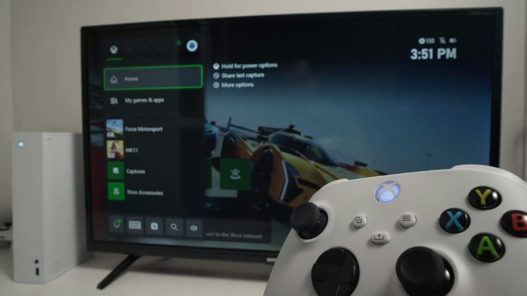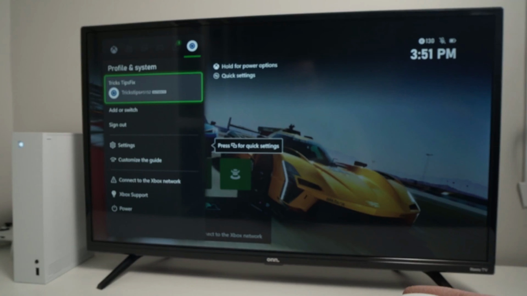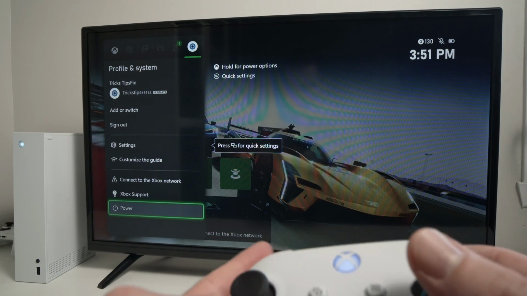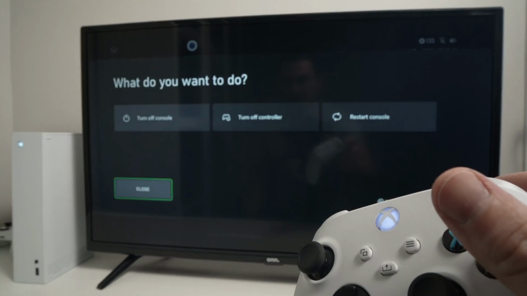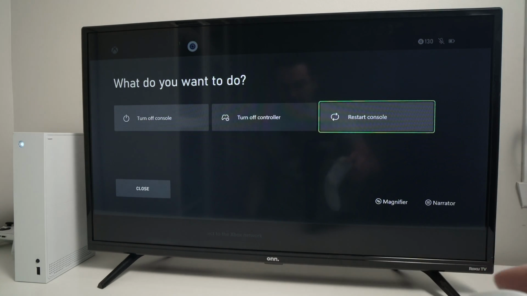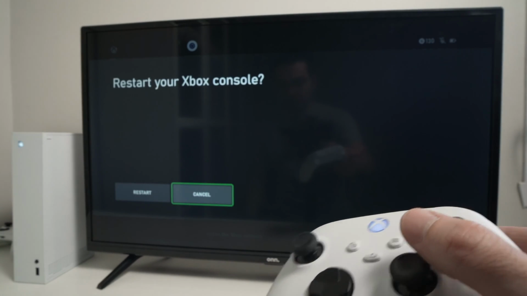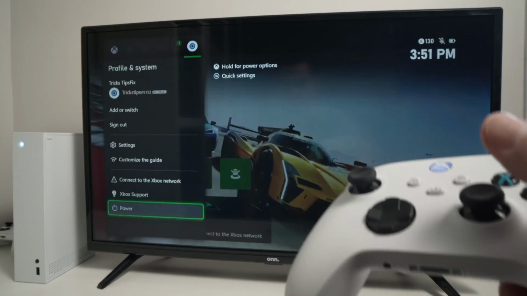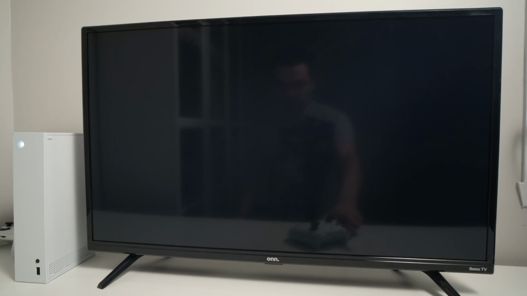Press the Xbox logo, navigate over there under your profile, go all the way down where it says power, click on it, and then select restart console. Then restart. Now you just have to wait until this console is restarted. I'll pause this video and come back when it will be back on and running.